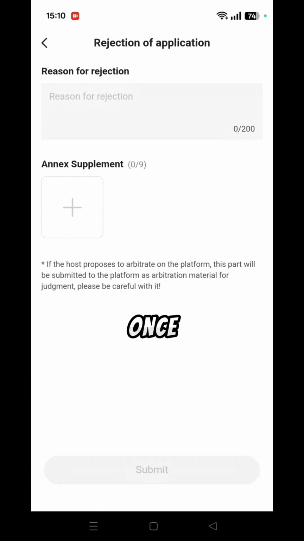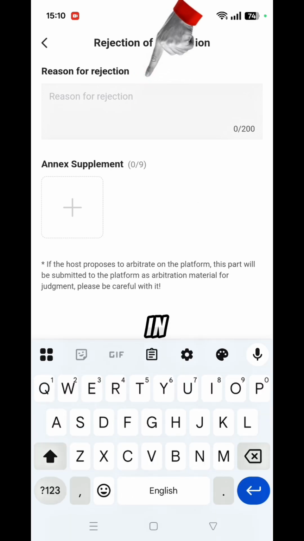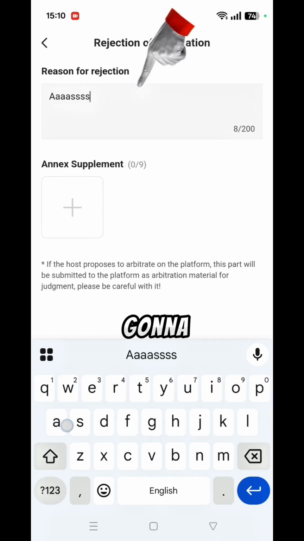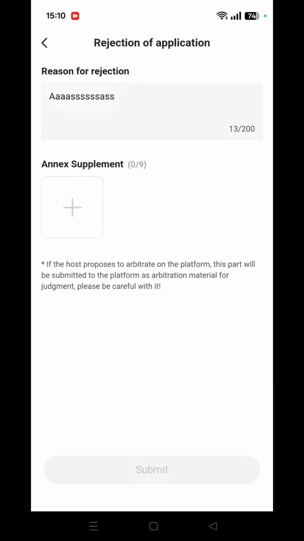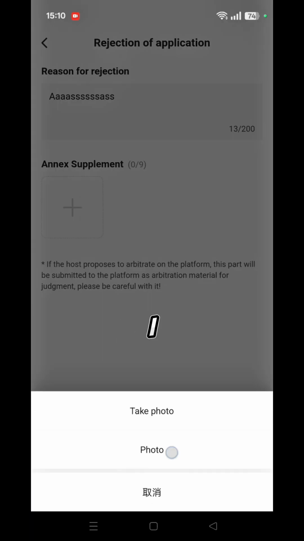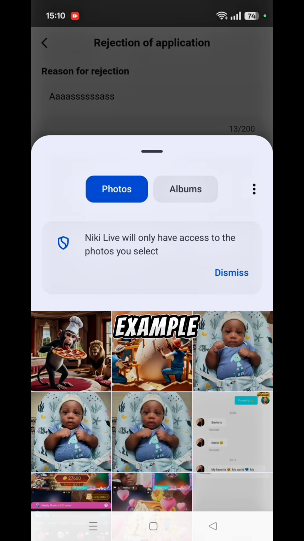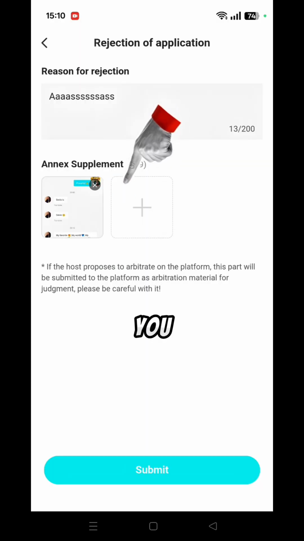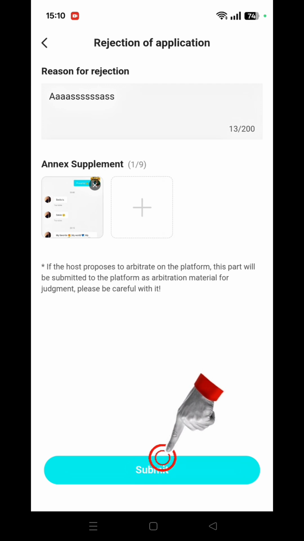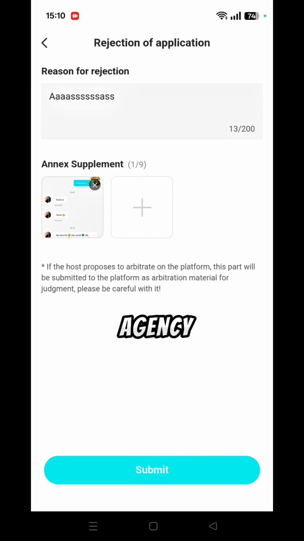So once your agent has typed in the reason on this part, I'm not going to write anything, I just want to see, and then they attach a file. I will just attach any photo, for example. So you can see automatically it says submit. Do you understand? So once the agency submits it, what happens? It's going to show rejected.